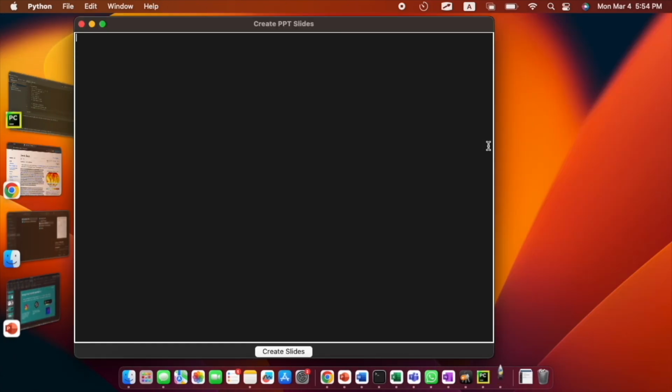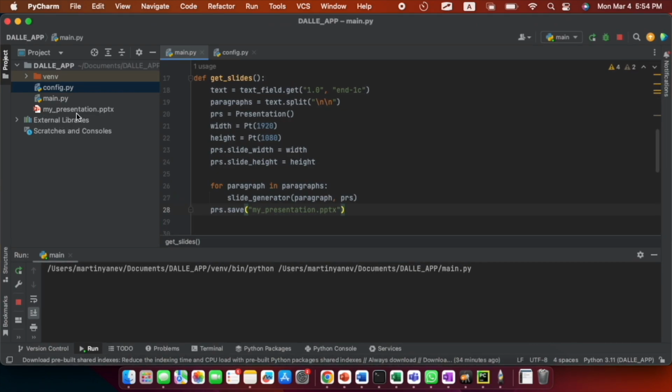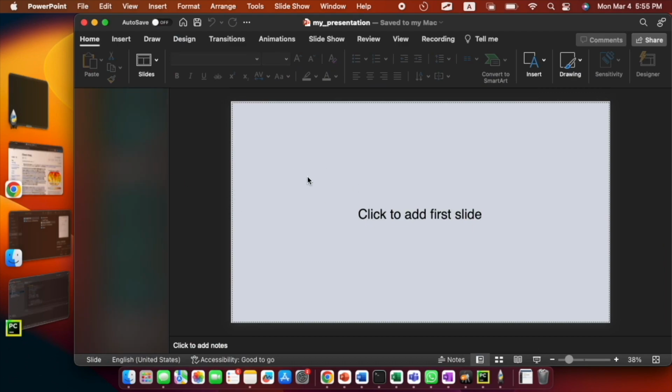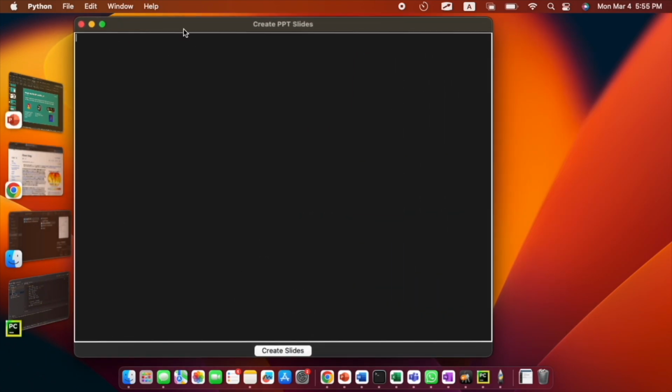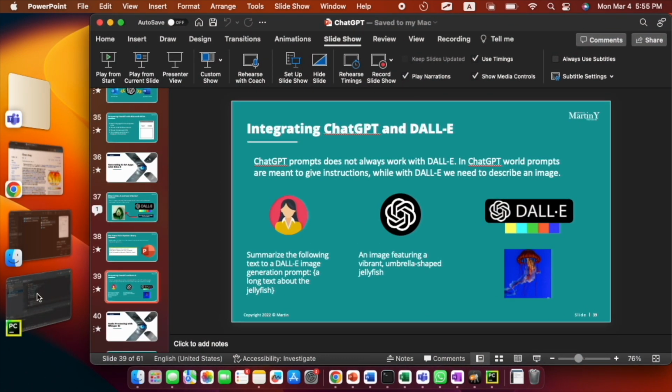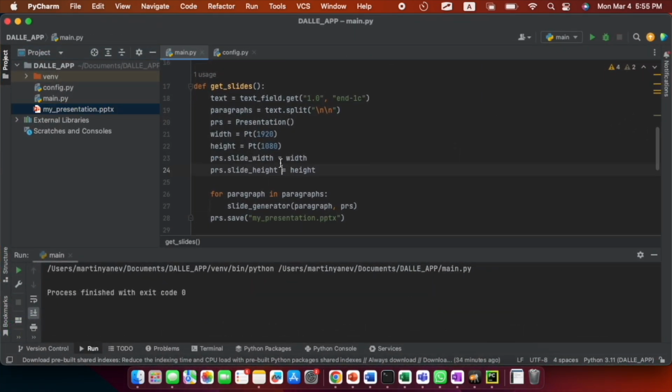I will run the application again, and I will just click the create slides button. Once I click that and I go back here, you can see that we have a new presentation. And if I open it, obviously you can see that it's completely empty. This is because we haven't yet added any content inside. So please try that, and I'll go around and see if you're able to generate the presentation. If yes, then we can continue to the next step. So far everything goes well.